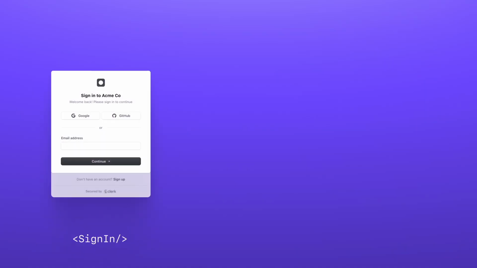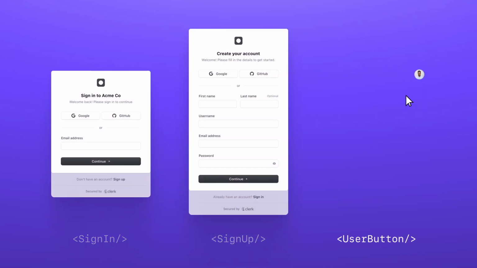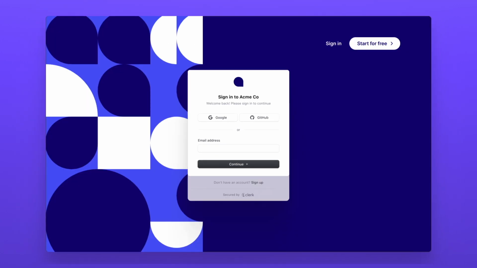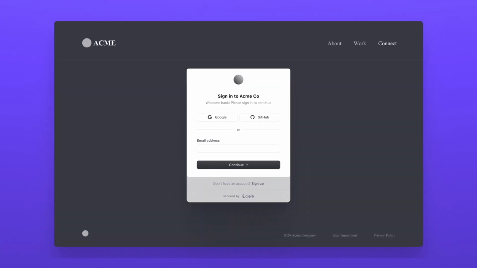Clerk is a user management and authentication platform that embraces an idea of components as the API. If you want to add a sign in, sign up, or user button to your app, don't worry about configuring and coordinating API calls. Just pop some Clerk components on your page and just like that, working in tandem with Clerk middleware, you now have fully featured authentication and user management.